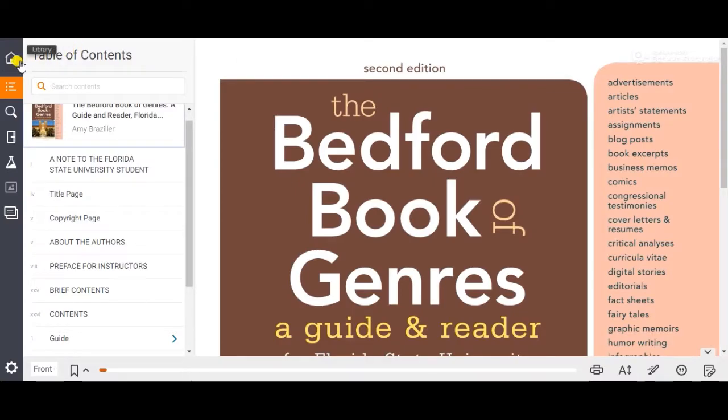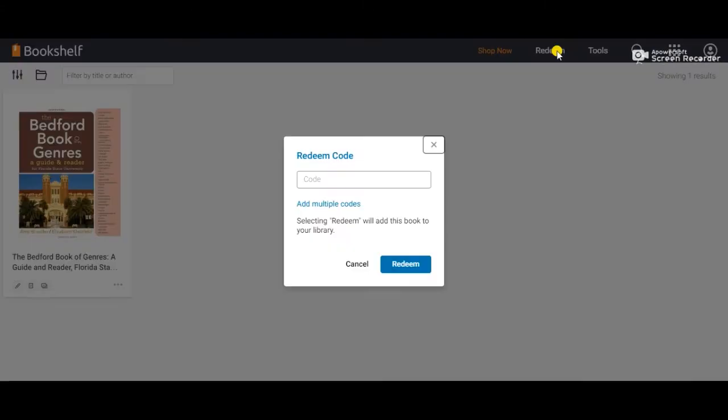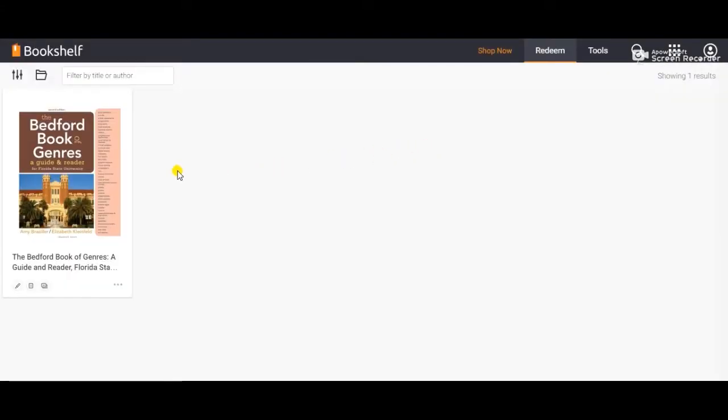After I've added the book, I'll be able to see it on my digital bookshelf. If I go to my bookshelf and it's empty, again, I'll try redeeming the code that the bookstore has given me. To enter the book, I'll just click on the icon.